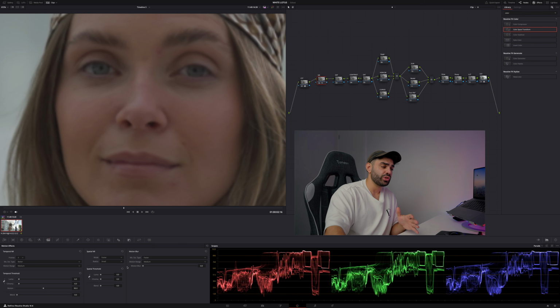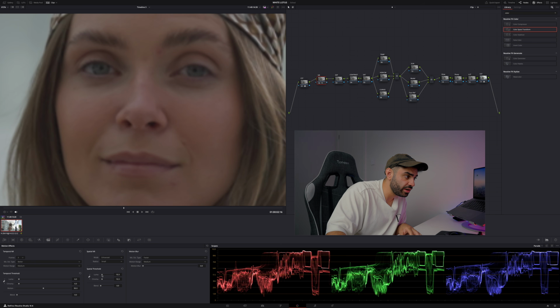So next is spatial noise reduction. Your mode you want to set to enhanced. It does make a difference. It can put strain on your computer. Radius more, and then the threshold just ever so slightly.